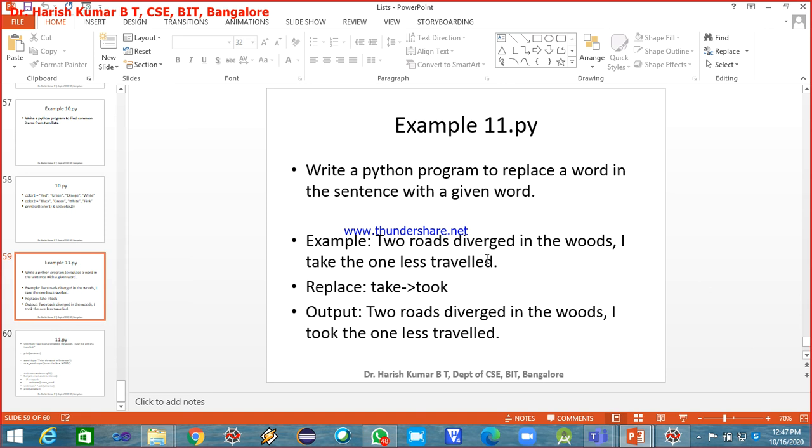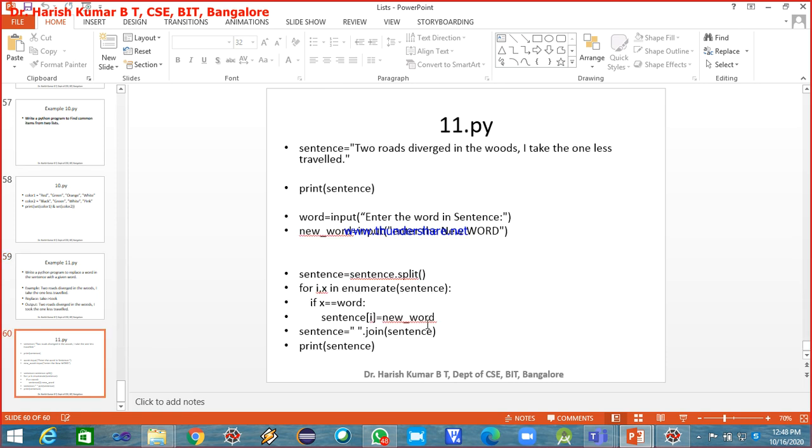Say, for example: two roads diverged in the woods, and I take the one less traveled. Now I have to change this word take to took, and I have to make the final output like this. Now how to do this? So it is the program now.